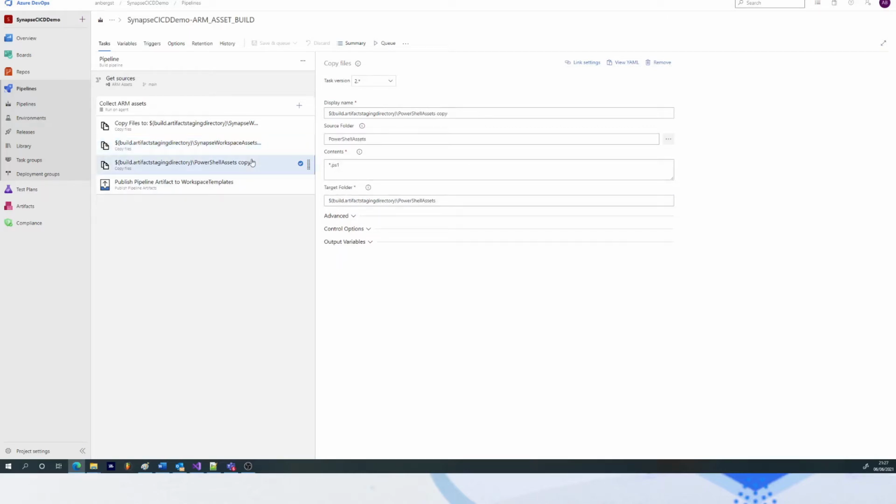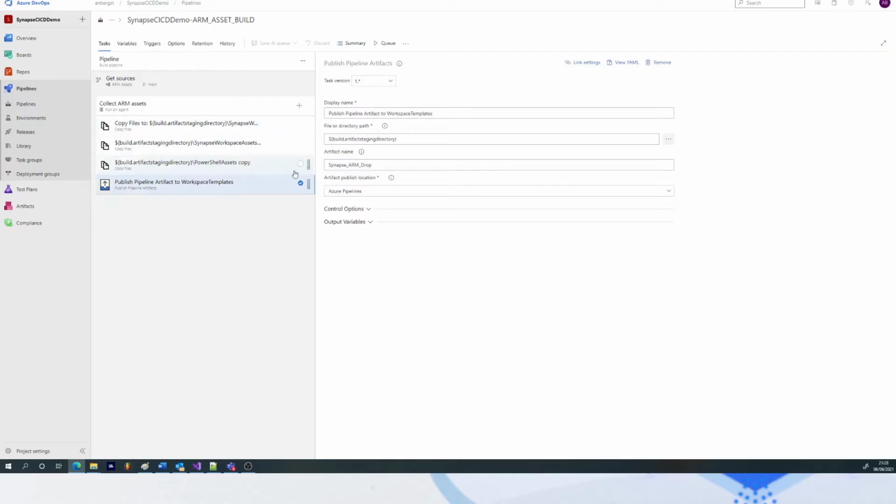Then I have some PowerShell assets. I use the PowerShell assets for things like setting security or adding accounts to the Synapse administrators, making sure that I persist things like security and that sort of thing, right? And then once that's done, I publish that. So the build artifacts directory, I publish that entire thing into an artifact called Synapse ARM drop. Right, so that's the build pipeline.